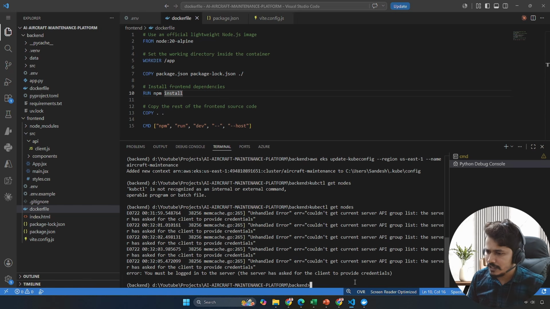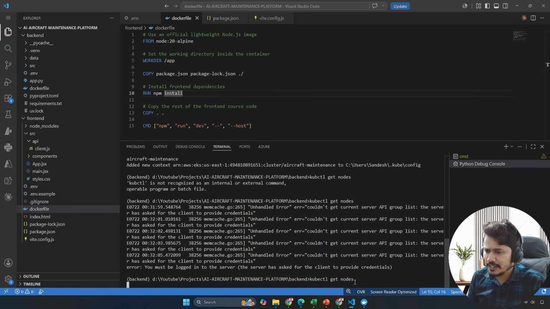So let's go back to the terminal and hit the same command, kubectl get nodes, and now it should show the node that we have created.